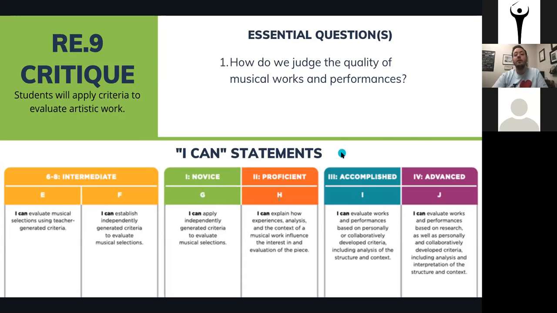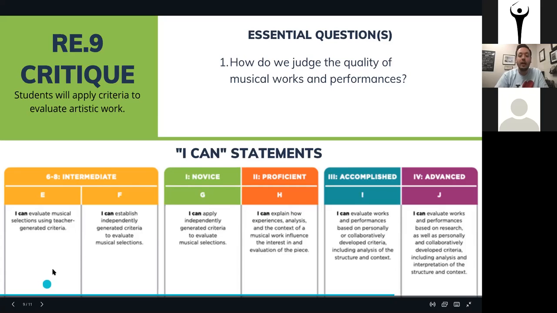So the essential question here for critique, let me move this. Students will apply criteria to evaluate artistic work. Okay, they'll apply criteria. That does not mean that you have to give them criteria, and I'm going to talk about that in just a second. Essential question: how do we judge the quality of musical works and performances? Very generic, very simple to understand. Then, of course, we've got our I can statements.